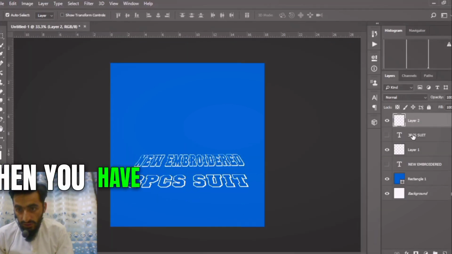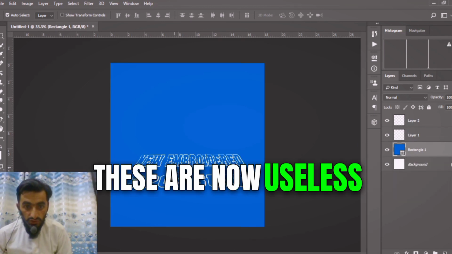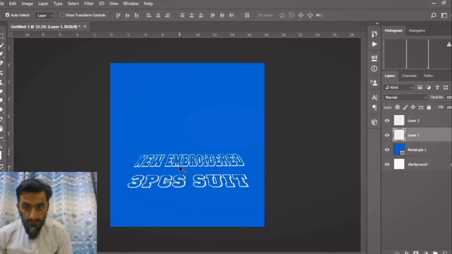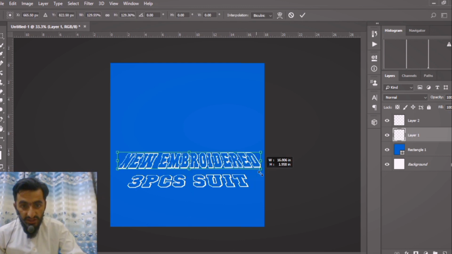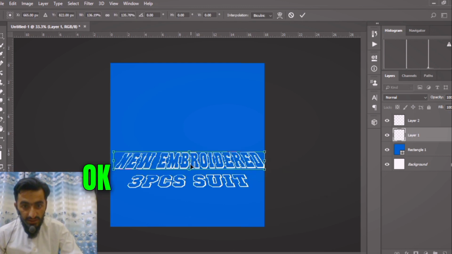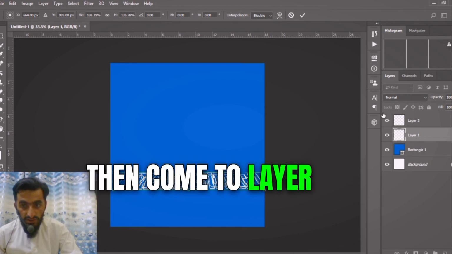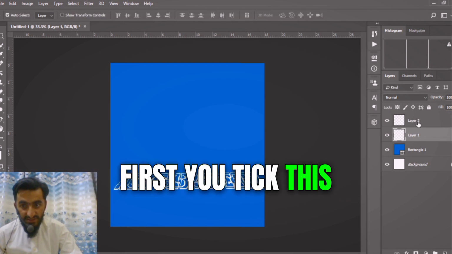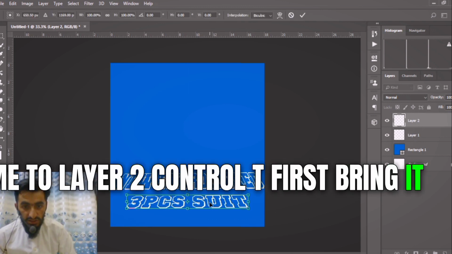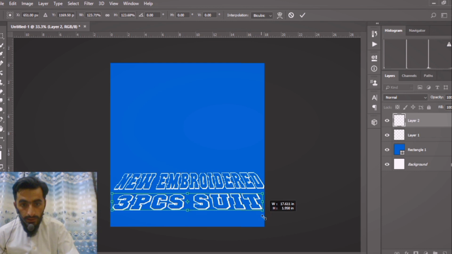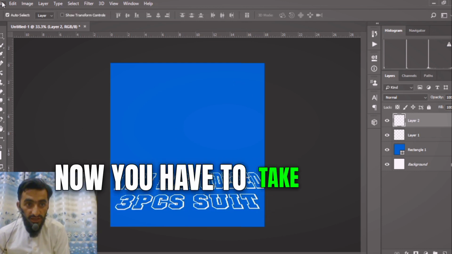Then you have to delete these two layers. These are now useless. Control T, resize. You have to resize it. Okay, then bring it down. Then come to layer 2. First you tick this. Come to layer 2. Control T. First bring it down. Okay, then tick it. Now you have to take a picture.